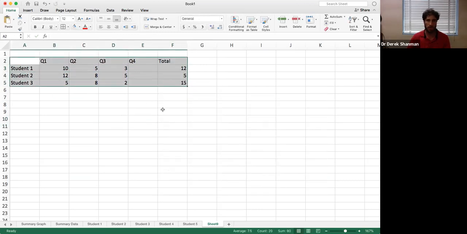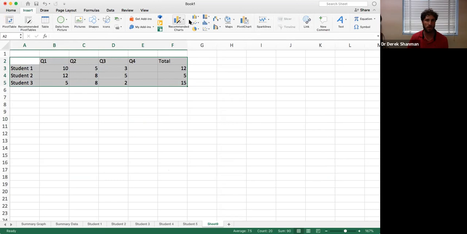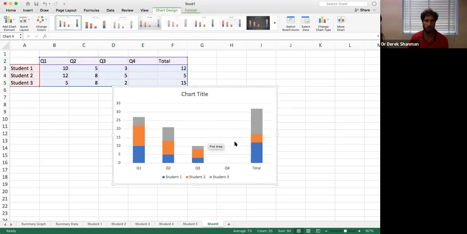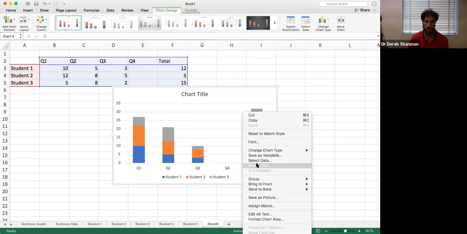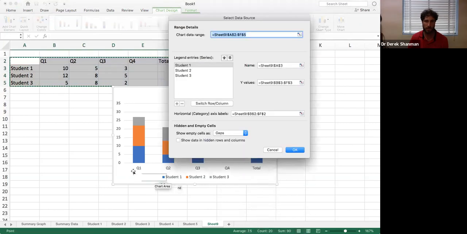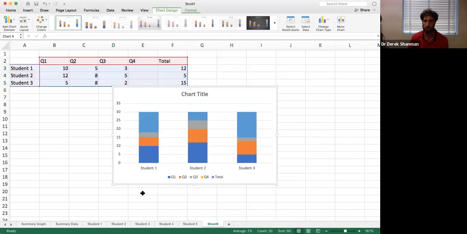So now I select everything. I go to Insert Chart, a stacked column. I need to switch my data so that my students are on the bottom, like this. So far, so good, right?